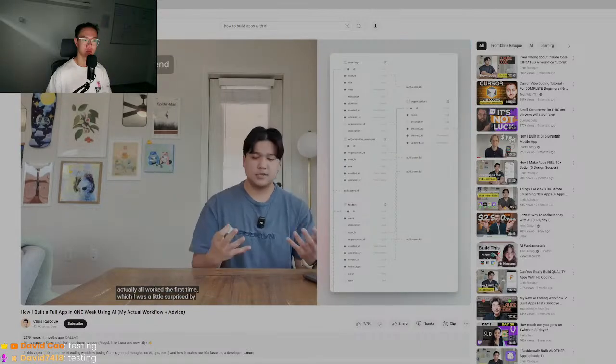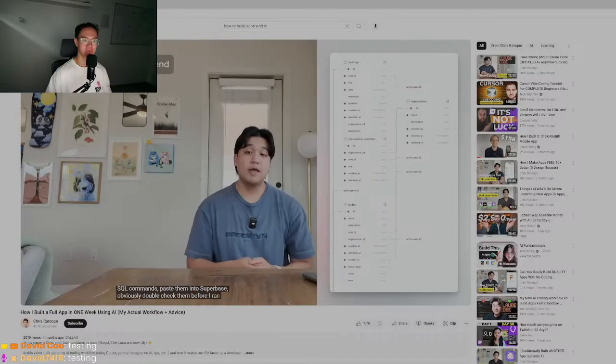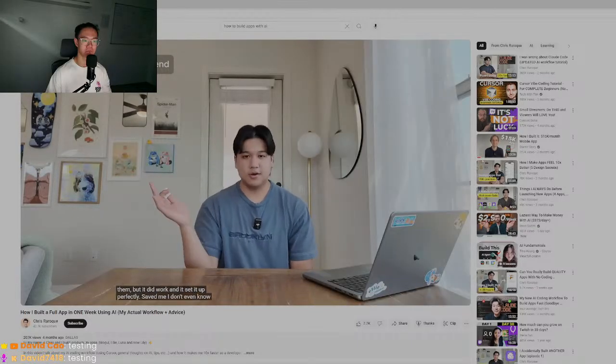which I was a little surprised by because this is a pretty massive project already, but I was able to just copy the SQL commands, paste them into Supabase, obviously double check them before I ran them, but it did work, and it set it up perfectly. It saved me, I don't even know how many hours. So that's step number 2.